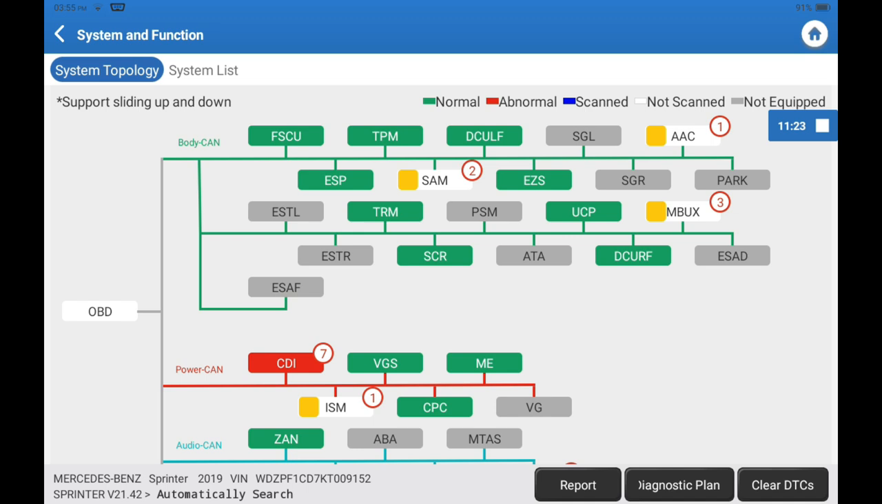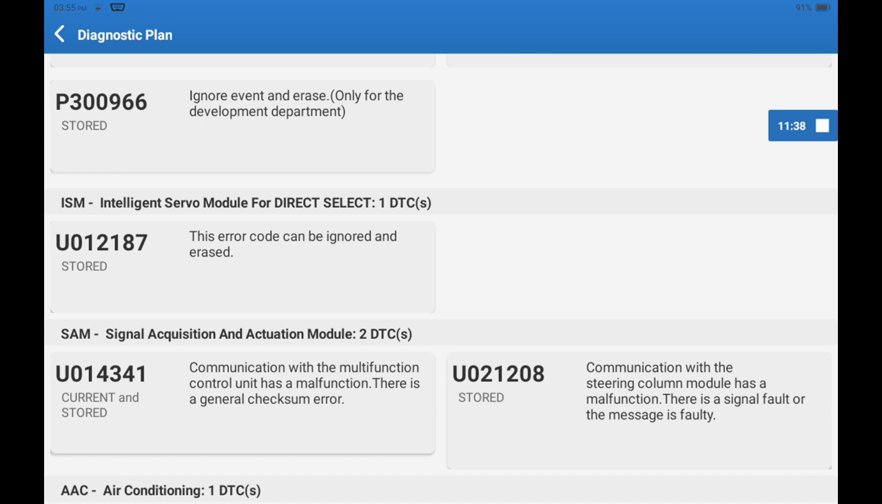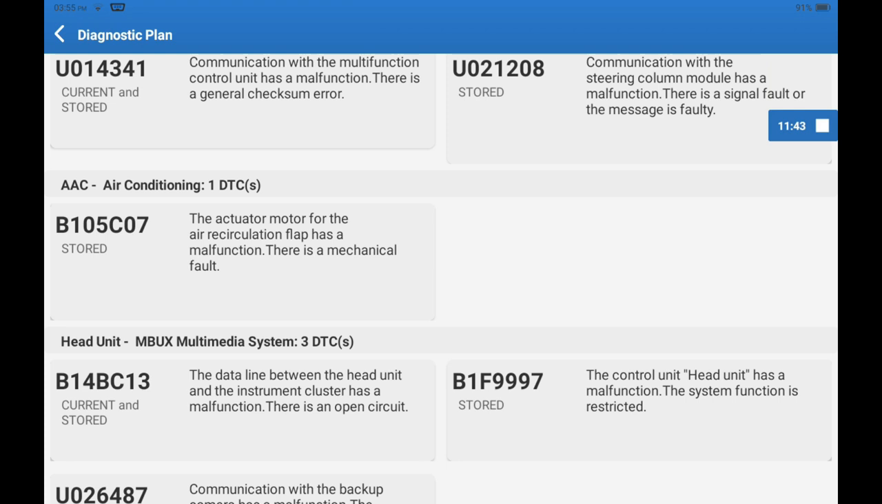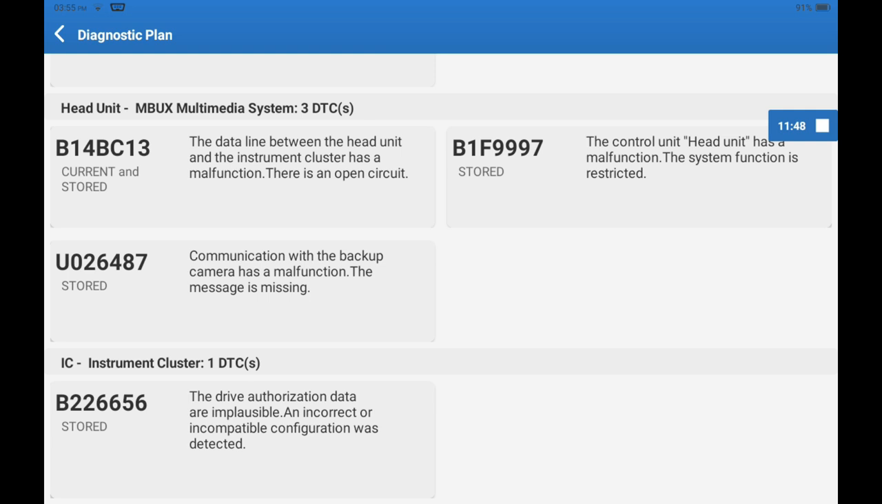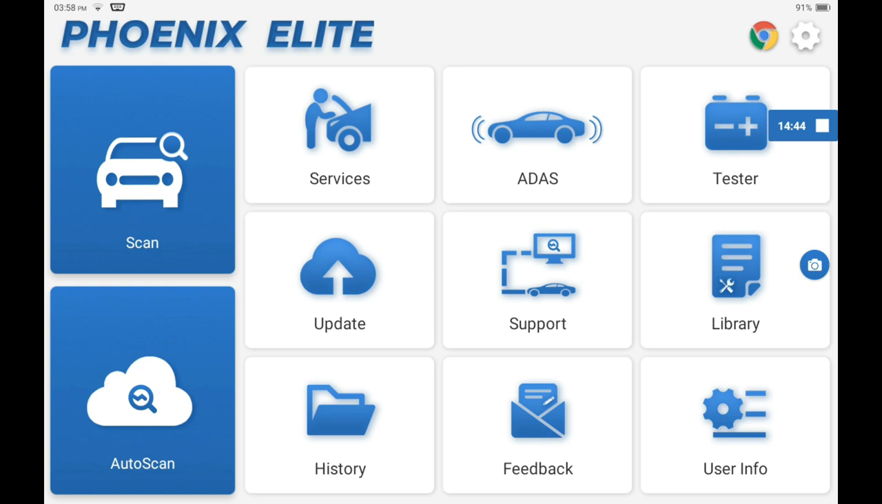You can go ahead and have a diagnostic plan. It'll give you all the different errors on one page, from the motor electronics down to the different modules, air conditioning here. We got head unit issues, and something's going on with the cluster. If you click on anything, it'll give you the reason, the code, and you could actually enter that module. Just always make sure your ignition is on. And I do want to keep this video nice and short, as I'm going to do a much longer review. So let's check out the live data portion of this.